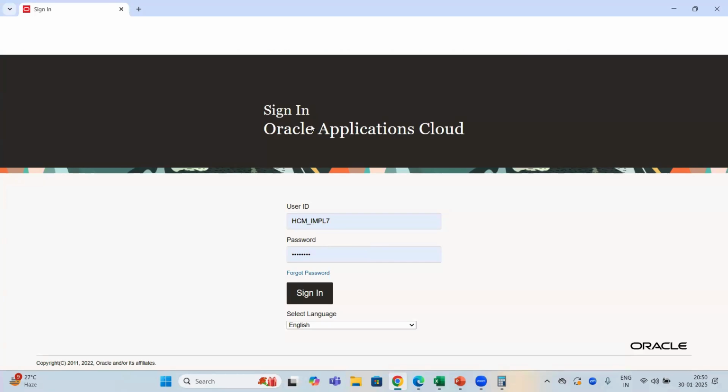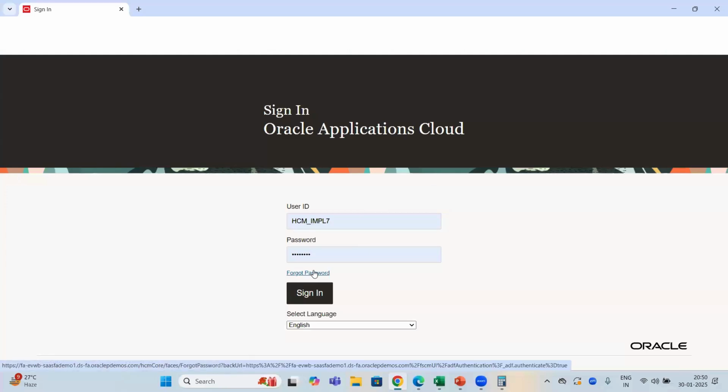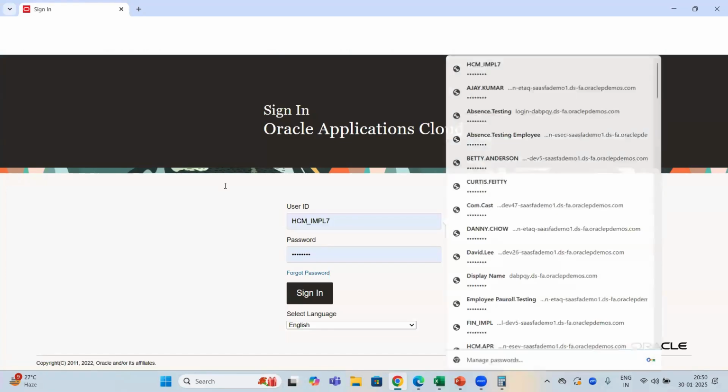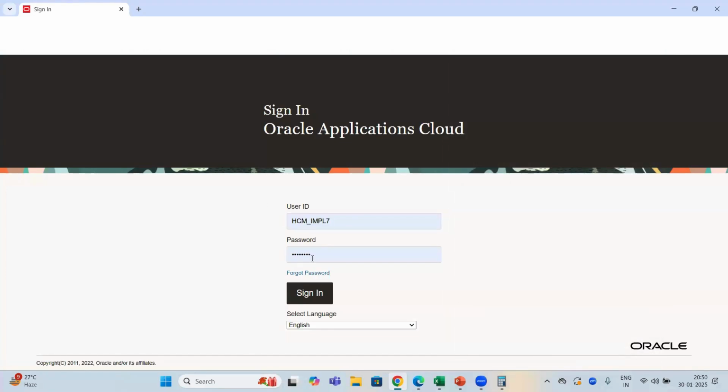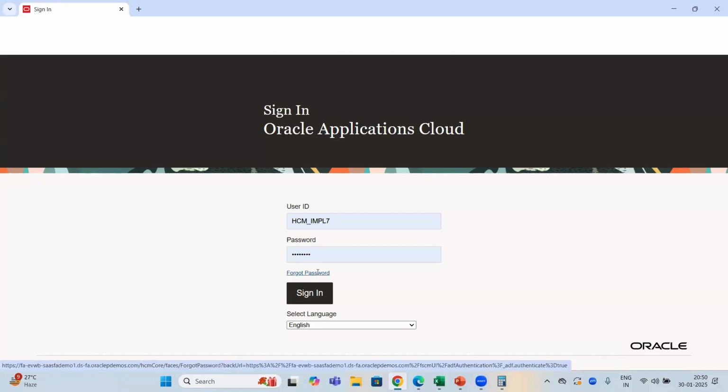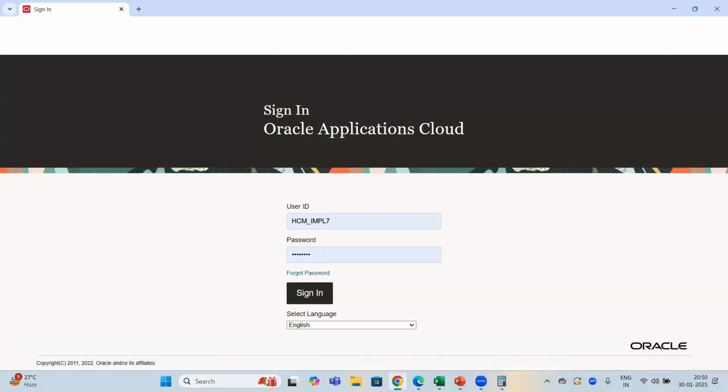Whenever you sign into the Fusion system, team, we have a forgot password option. This user has an account in the system. For example, if that user forgot the password, like with our Gmail or Facebook, where we have a forgot password option when we log in, we will get a password reset link in our email. Same like that, team.